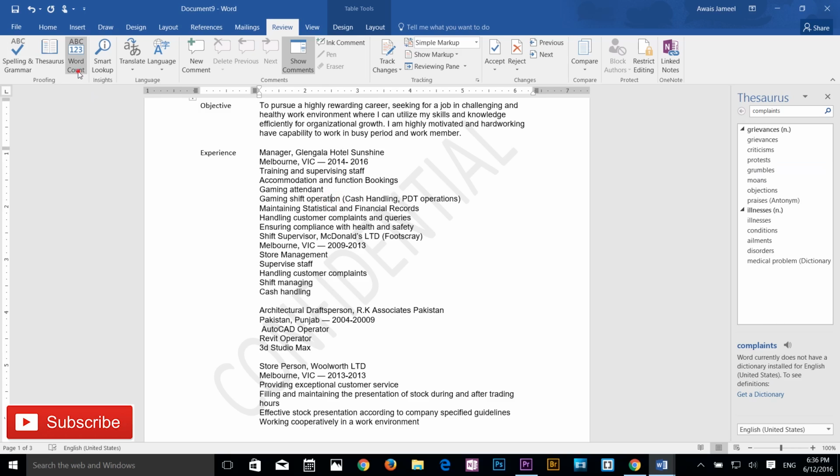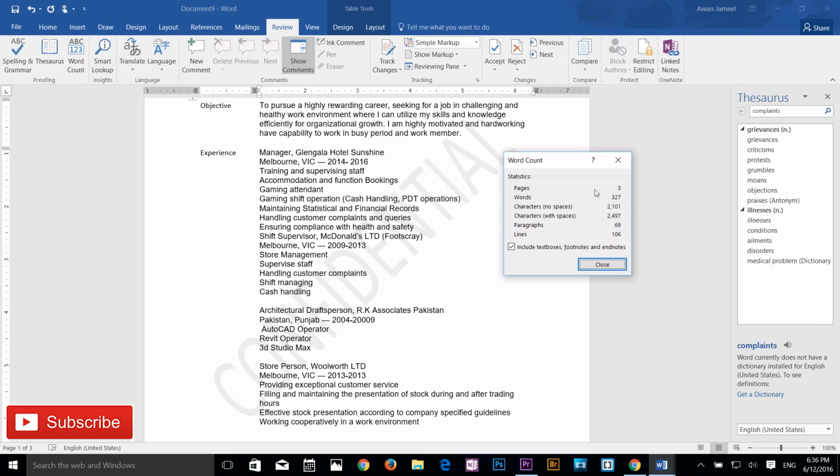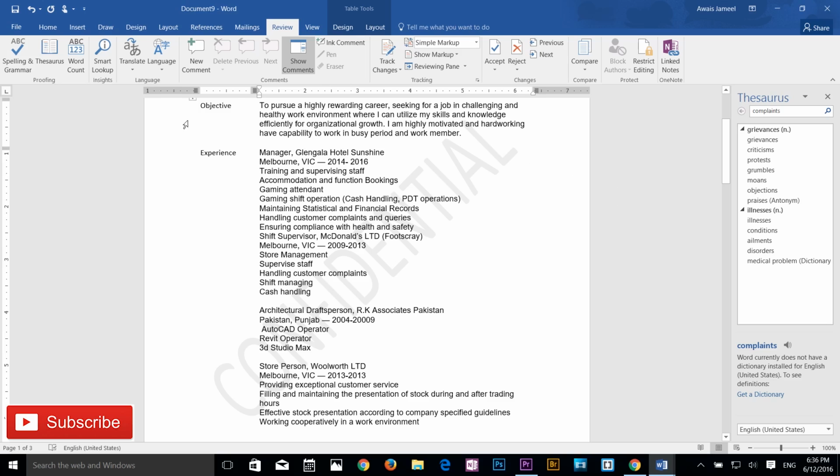Okay, now let's go to word count. Word count is basically information about your document. It's telling you that there are 3 pages, there are 327 words, and characters with no spacing is 2101, with spacing 2497. Okay, paragraphs 69, and these are all information.